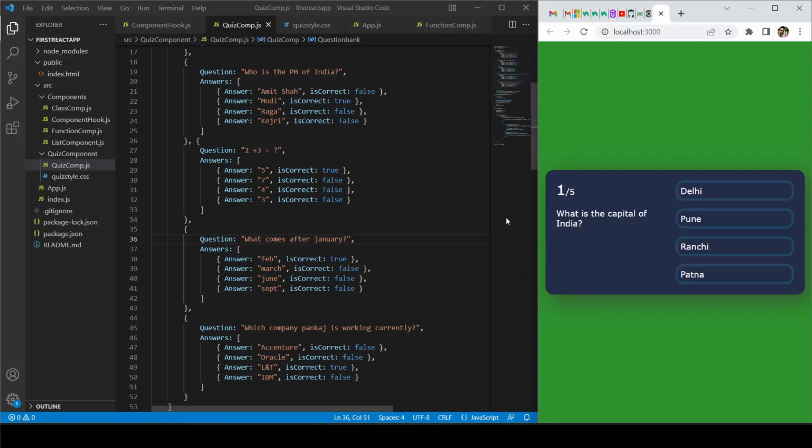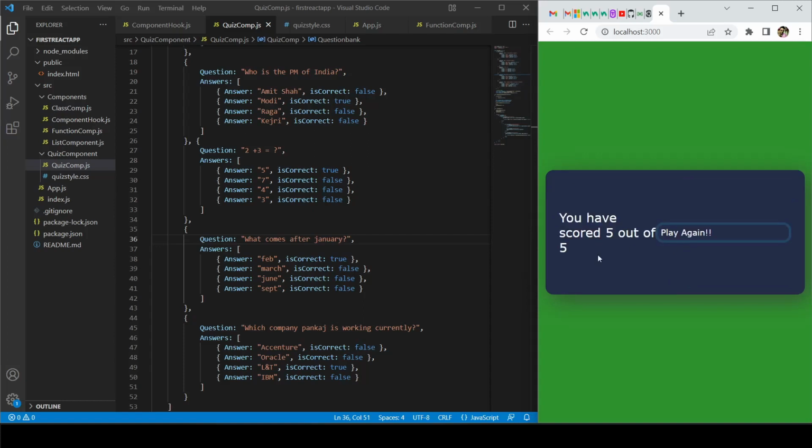So let's play again. So what is the capital of India? Delhi. Who is the PM of India? 2 plus 3 is equal to 5. What comes after January? It's February. Which company Pankaj is currently working? L&T. So you have a score 5 out of 5. Congratulations. So that is how we can build a quiz app.